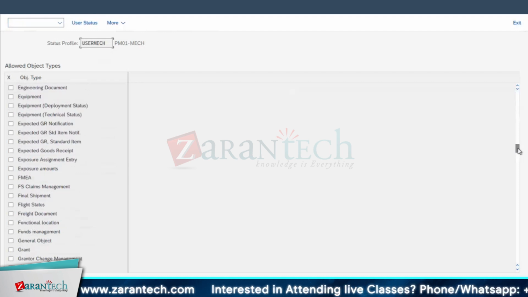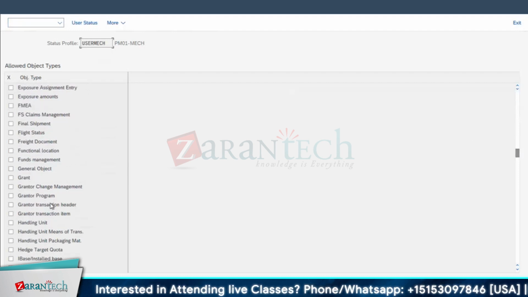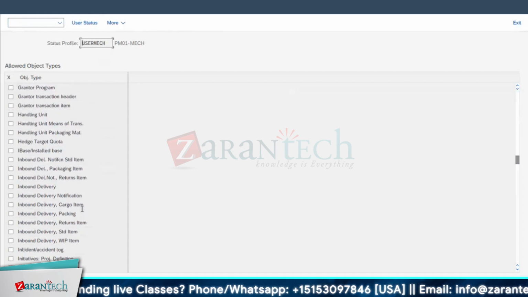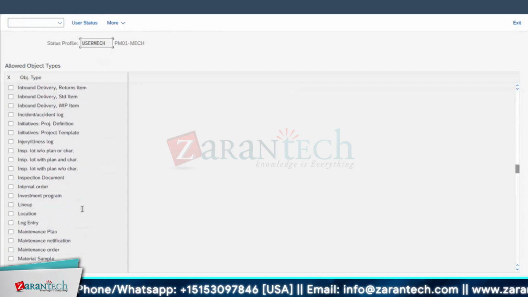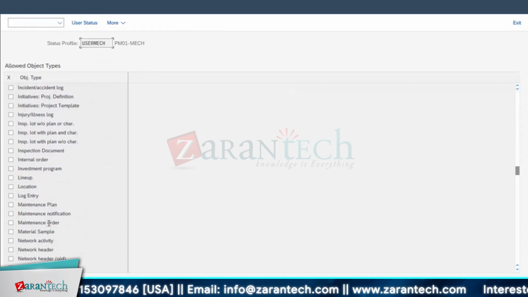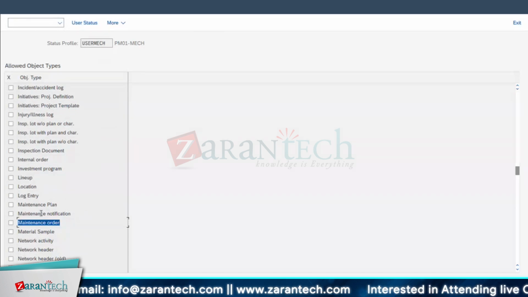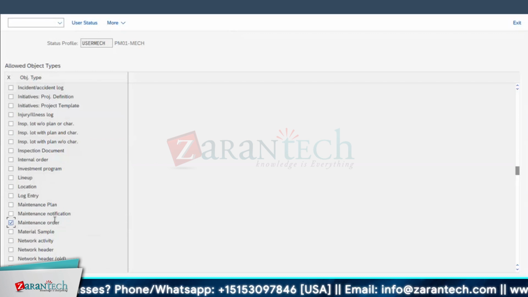So for which all things can we have user status? We can have user status for notification, for maintenance plan, for equipment, for maintenance order, functional location, for all those things we can have a user status. Same profile you are going to use. Same procedure. So go for maintenance order and save it.